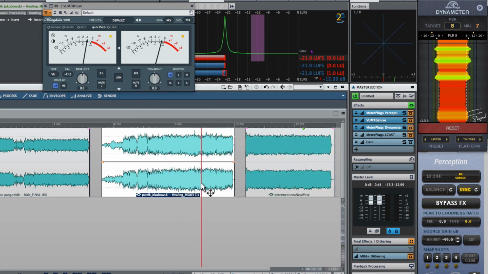The one song we haven't looked at yet is Healing by Patrick. I've got to say, I'm really liking the way this song sounds. There's a big, deep, subby bass thing that happens, but it feels musically appropriate. I like it. In comparison to the other two, maybe it's now starting to sound a little bit soft. I quite like that softness.